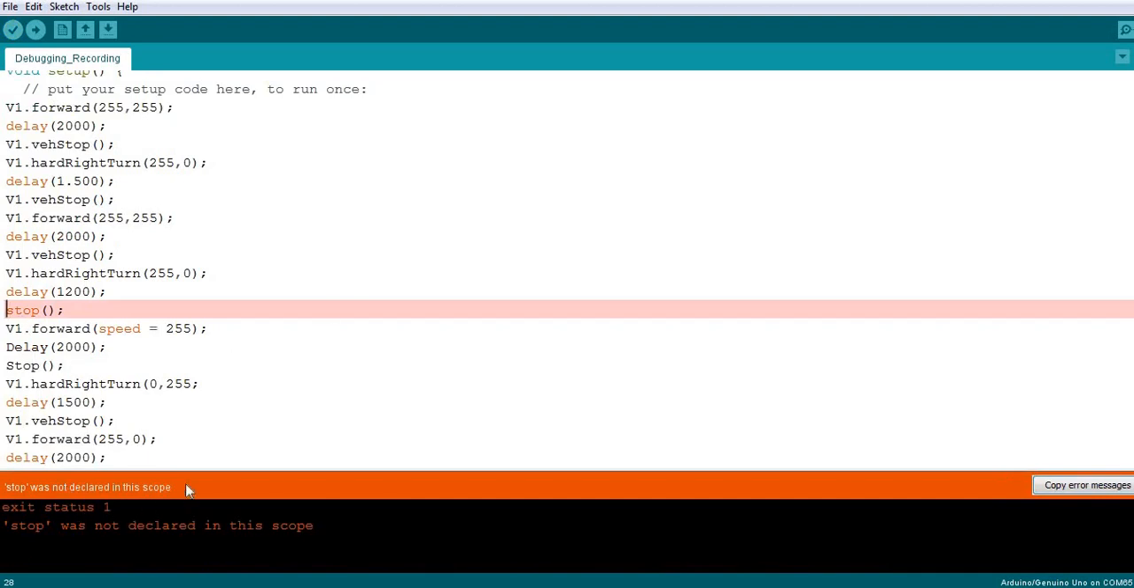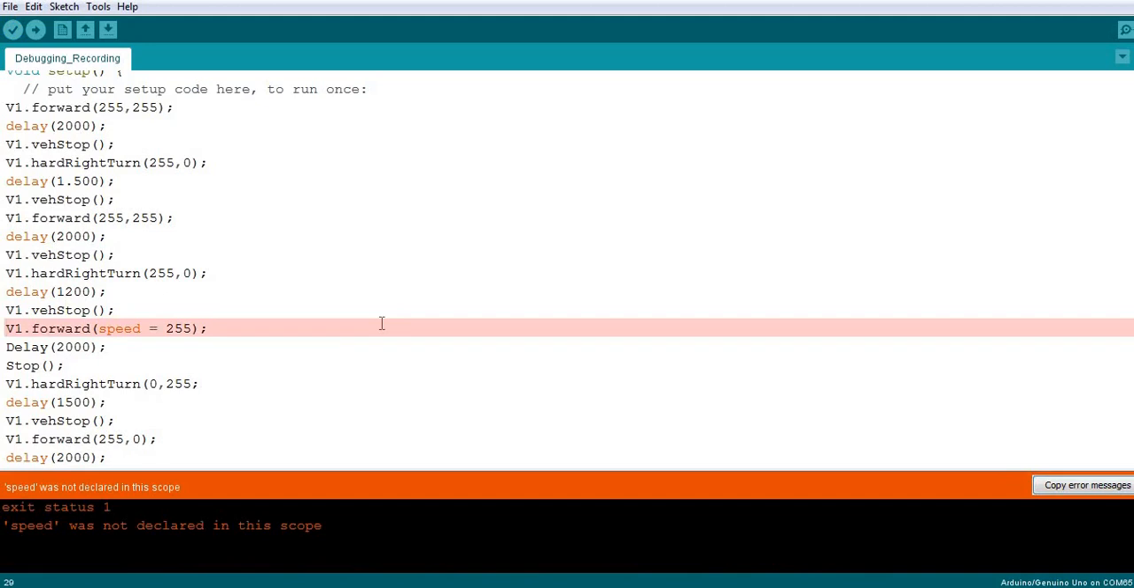Okay, stop was not declared. This stop is not associated with the library. So we need to do V1 dot vstop. Okay, now here they're saying speed was not declared. It is taking speed as one variable, whereas inside forward we need two parameters separated by a comma. So it should not be speed equal to, it should be 255 comma 255. We don't need to write that it is a speed.